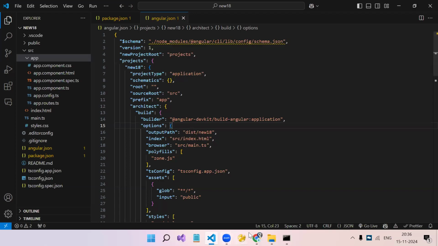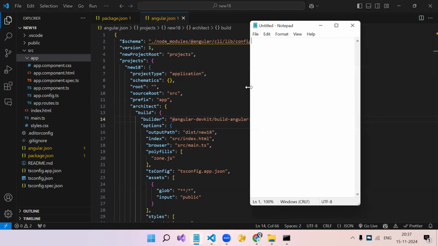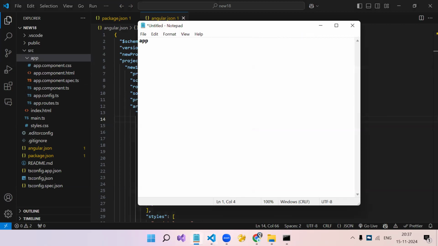Let me share it again. Okay, so in the older version, we used to have app module, but now in Angular 18, which means from Angular 17 plus, we don't have app module. The replacement of app module is app config. It's not a complete replacement, just a short version of app module. So app.module.ts's replacement is app.config.ts.